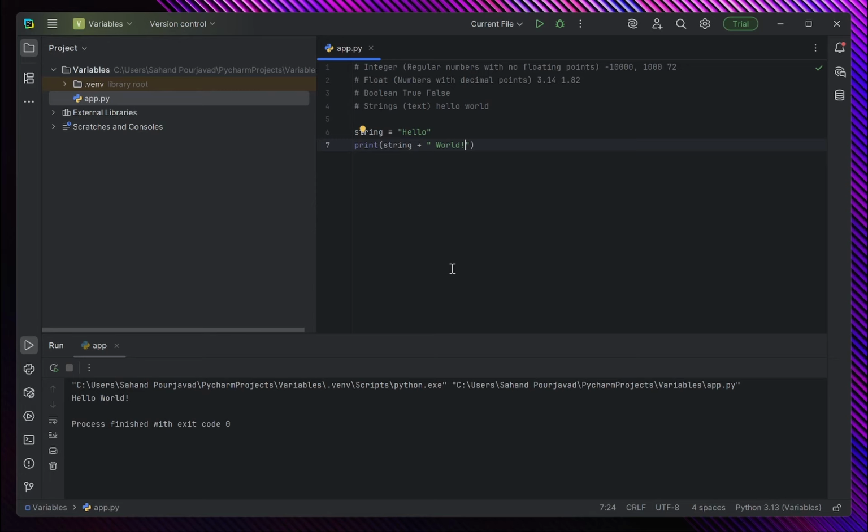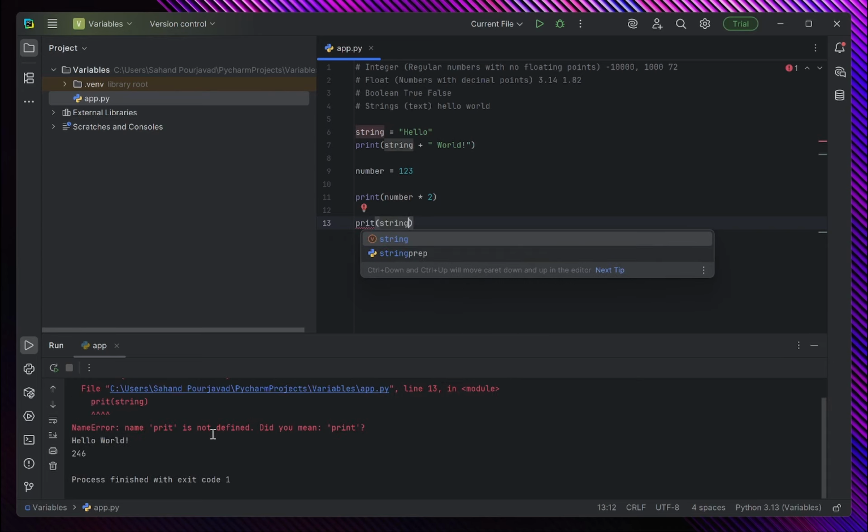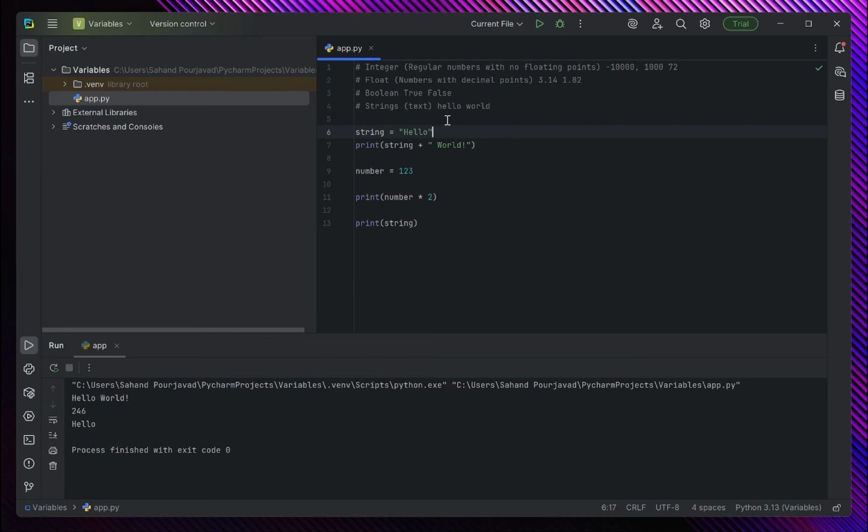So that's pretty much it for variables. If you want to see that these are persistent, I can just say number is equal to 123, print my number times 2, and now if I print string again, excuse my bad writing, and run it again, you see hello, which was the value of our string, is still there. Alright guys, this is it for the tutorial on variables.